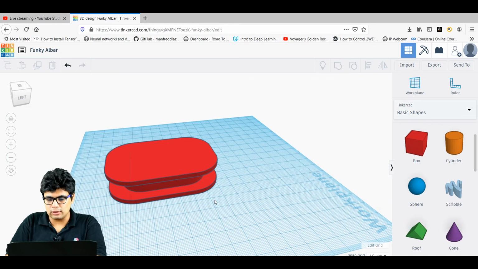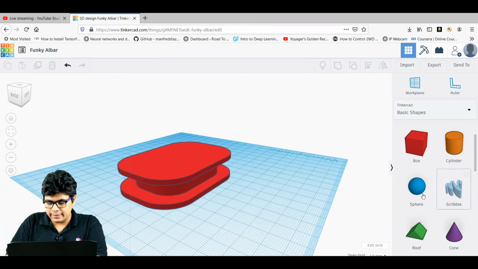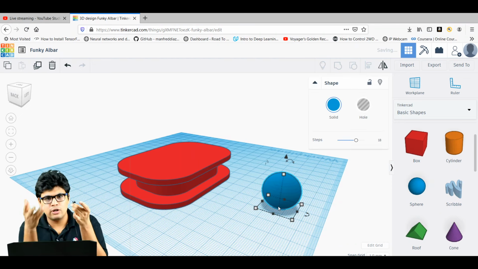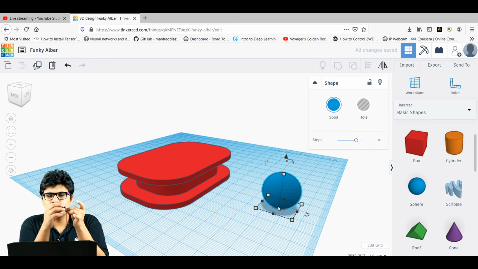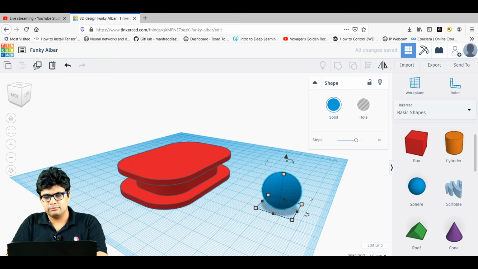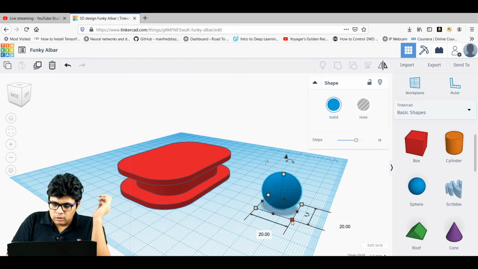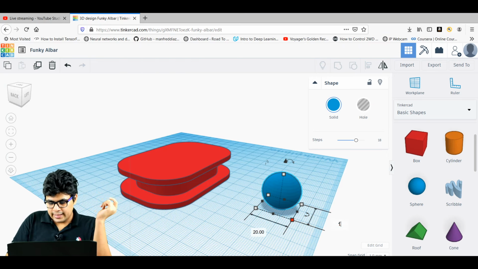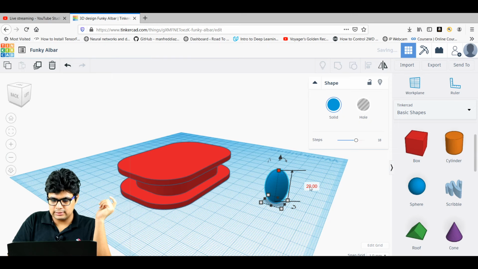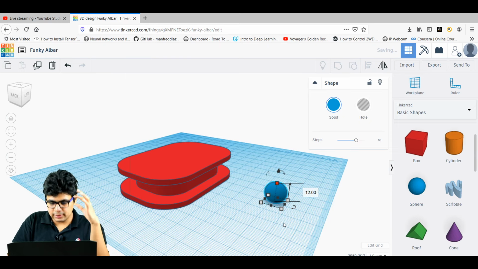First of all, the earphones have a shape which is spherical. So the first part is spherical. Mine are spherical, like that. You can choose the shape according to you, but most earphones have a similar kind of shape. Size may vary. So I'll choose the dimensions of the sphere as 12 in the X, 12 in the Y and 12 in the Z, 12 millimeters.